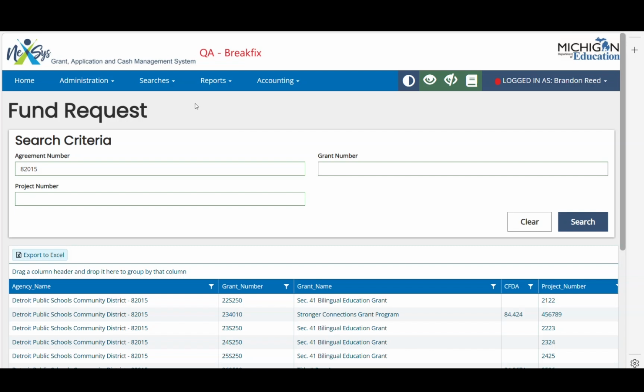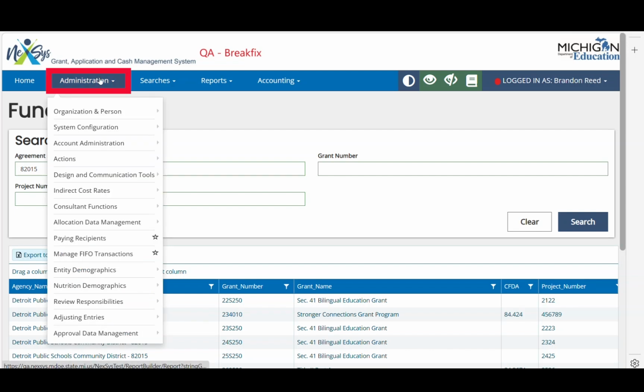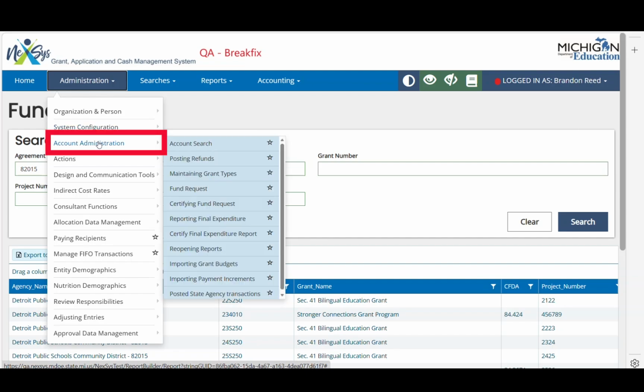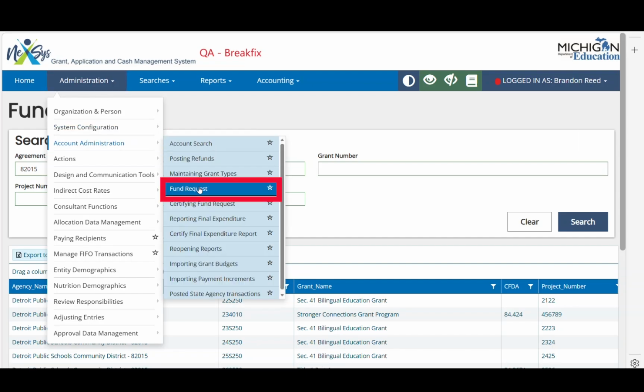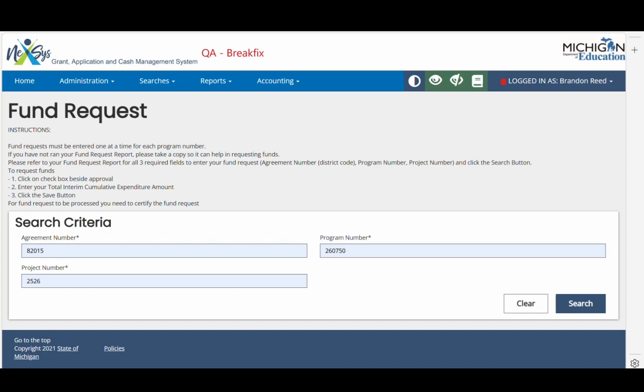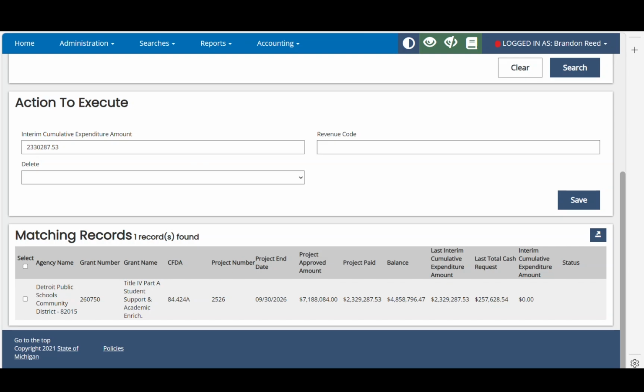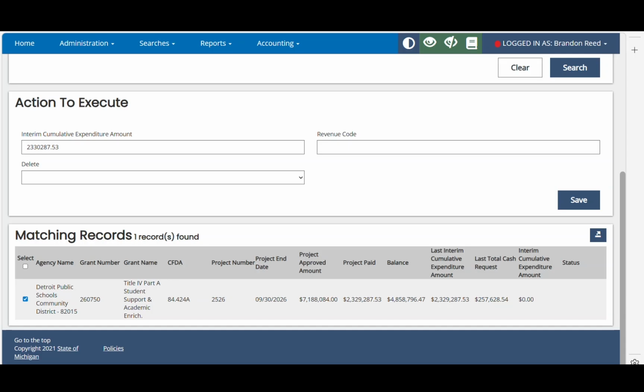Alright, back in NexSys, you're next going to want to go to Administration, and then Account Administration, and finally Fund Requests. From here, enter in the agreement number, program number, and project number exactly as they appear on your report. Once those are entered, hit Search. A table should now appear. Review the records and select the correct entry.